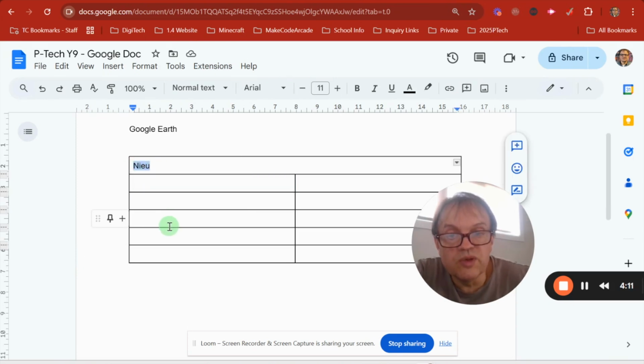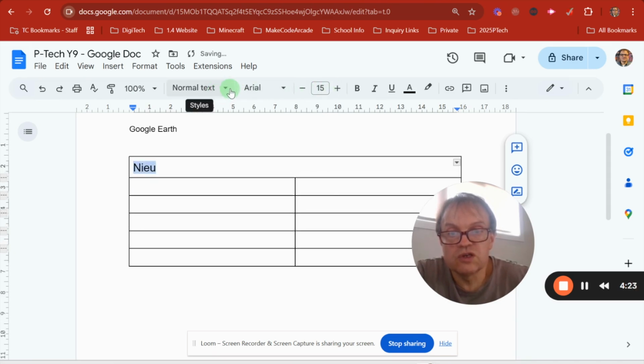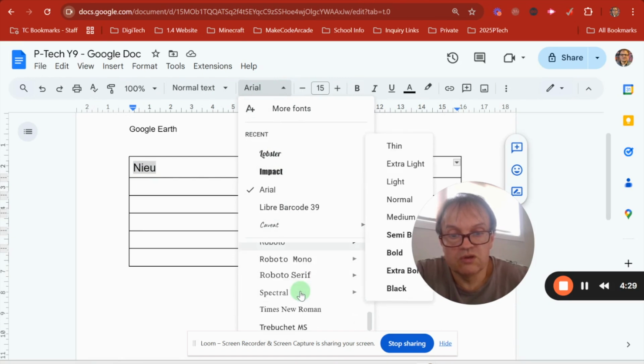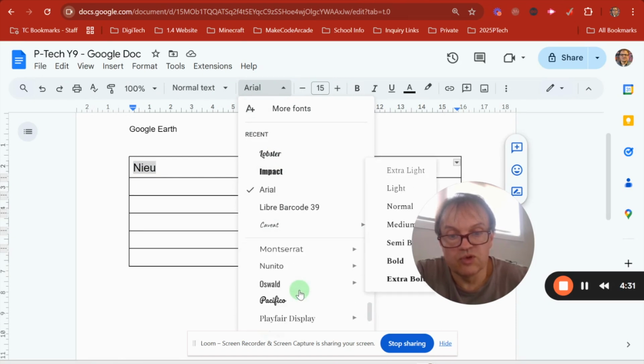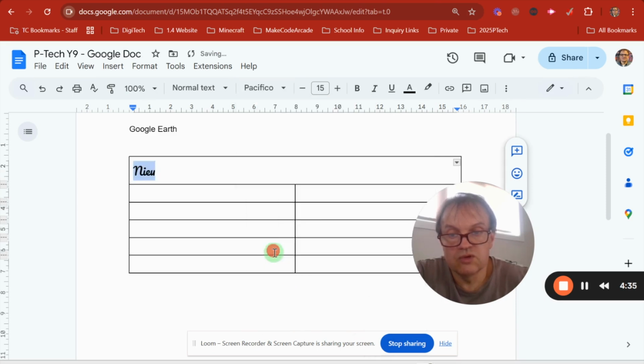Okay, let's format it a bit. You do not have to have the same font or font size and even color. But I just change the font size. I change the font type. There's a whole lot of them. You can have a little browse around. More than happy to. Yeah, that looks a bit different.